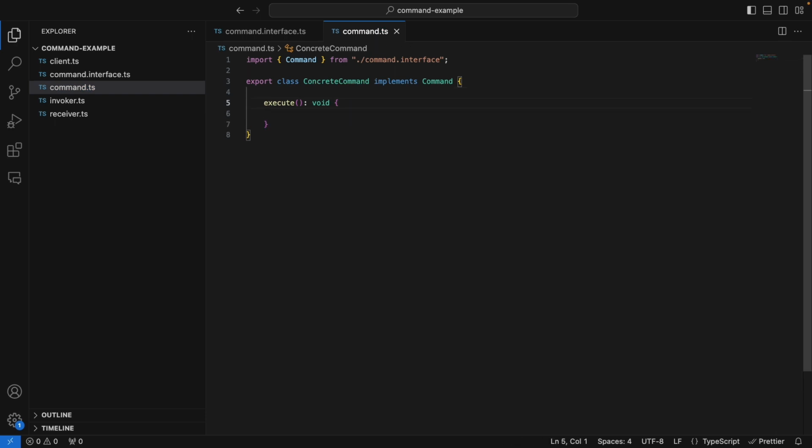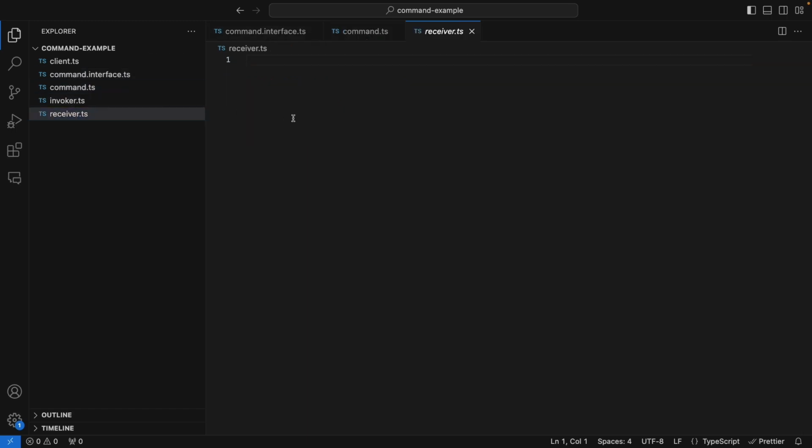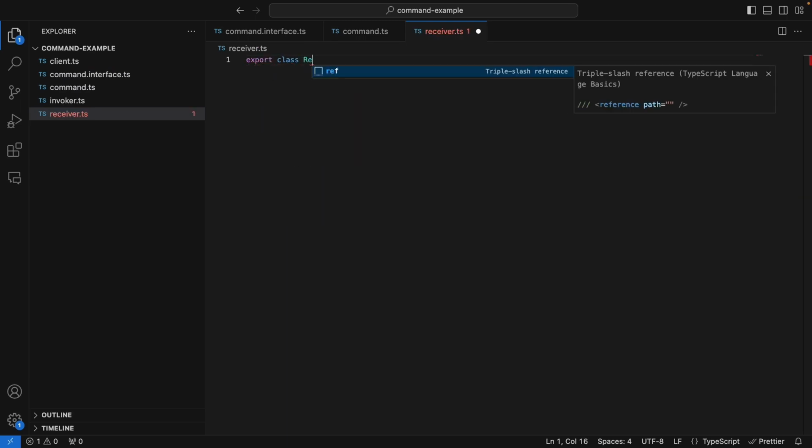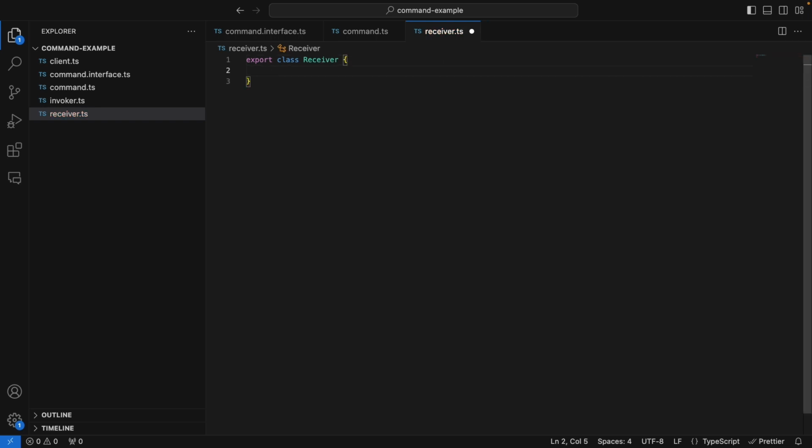Well, we left this file here. I will take the receiver. Obviously, I will create another class named receiver. And this receiver can have several methods. I will create a public method, method 1.